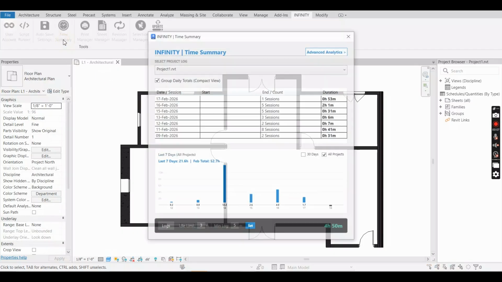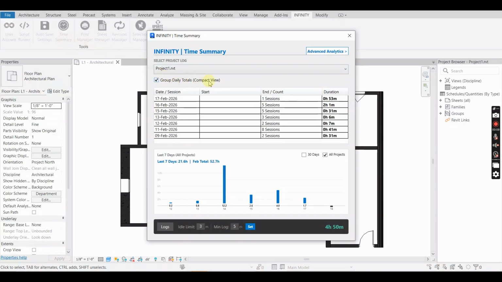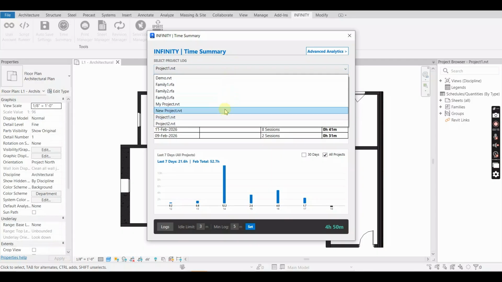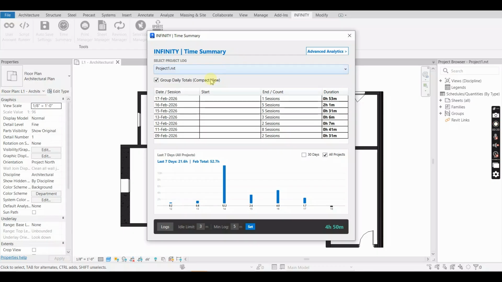When we open this tool, we are presented with a clean and user-friendly interface. At the top, we can see the currently open project name. When we click on it, a drop-down appears showing all projects that have been calculated in the time summary. Below this, there is a table that displays the total time spent on the selected project.